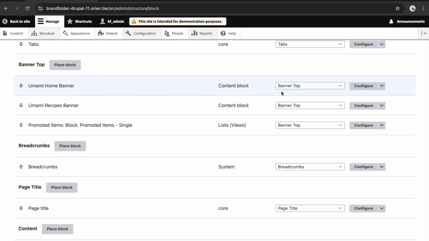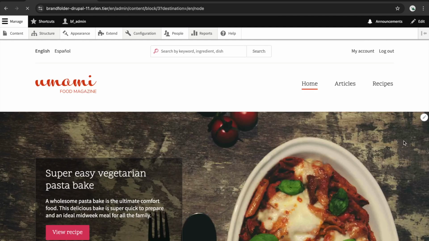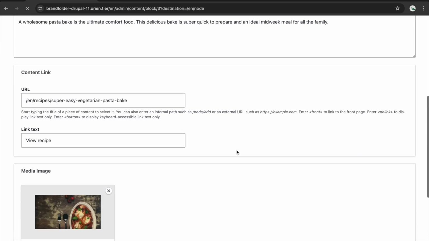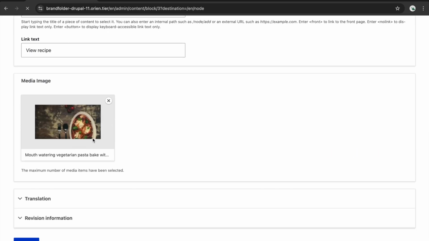So they've got this home banner content block. Let's create something like that. If we were to edit that particular block, looks like we've got this media image field. Using the media library.